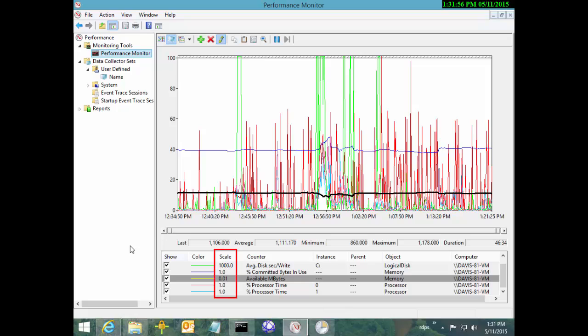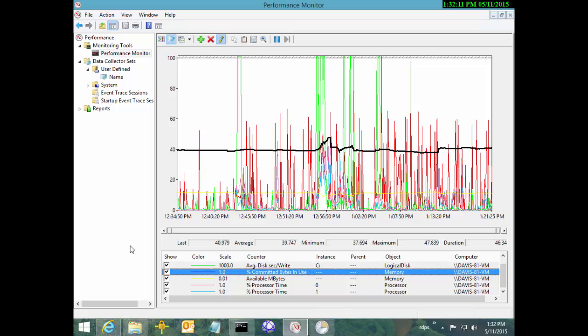Each counter has its own default value. We adjusted the counter value for available megabytes down to 0.01. His default was actually, I think, 1. But each one of these has a decent starting point that's been guessed by the developer of the counter. Obviously, all your percentage counters are at a scale of 1, which is great as long as your graph is at 100. But if you've adjusted the graph, a percentage counter is no longer going to look like it should.